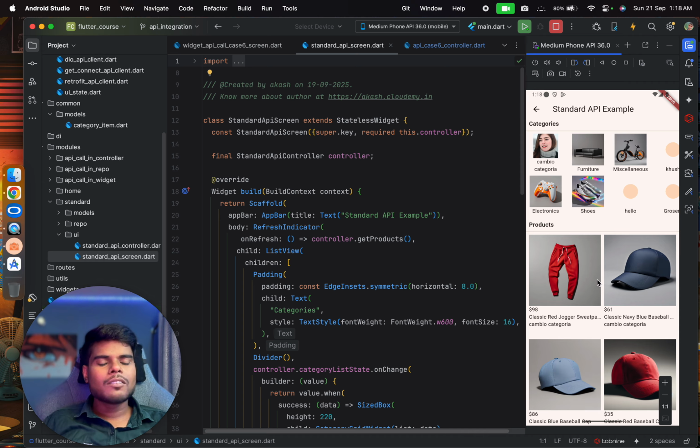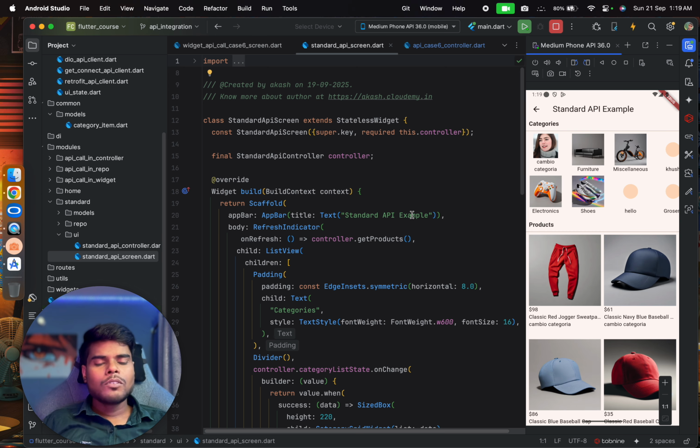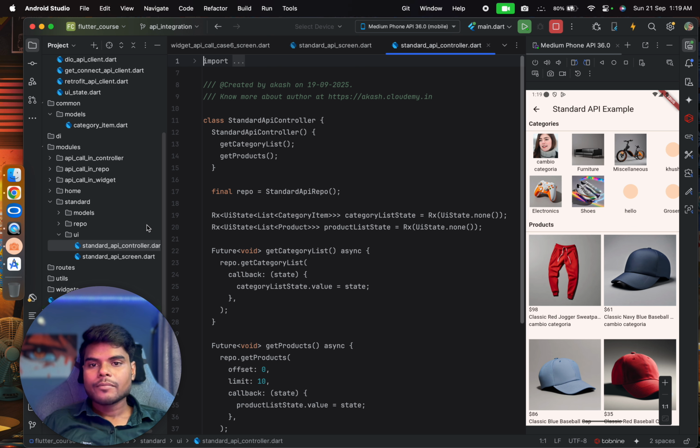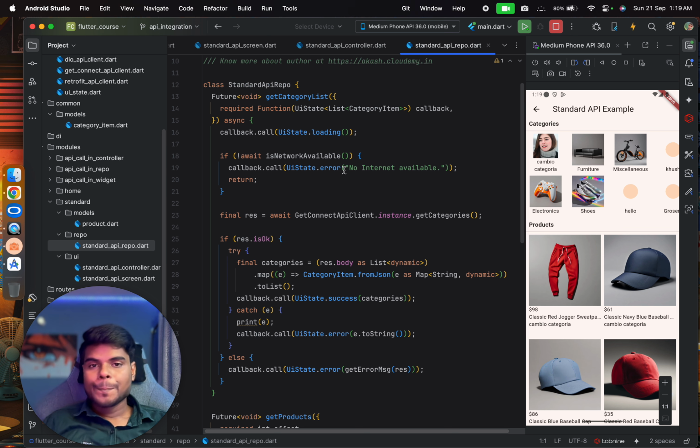Instead of just a loader, we can use a shimmer effect, a skeleton shimmer kind of animation. So these are the horizontal scrolling categories, and these are the products. I am using an open source test API for loading all these things. Let's see the controller first, or the repository, I think, or the models. Let's start with the repository, because it is after all a video for API integration.